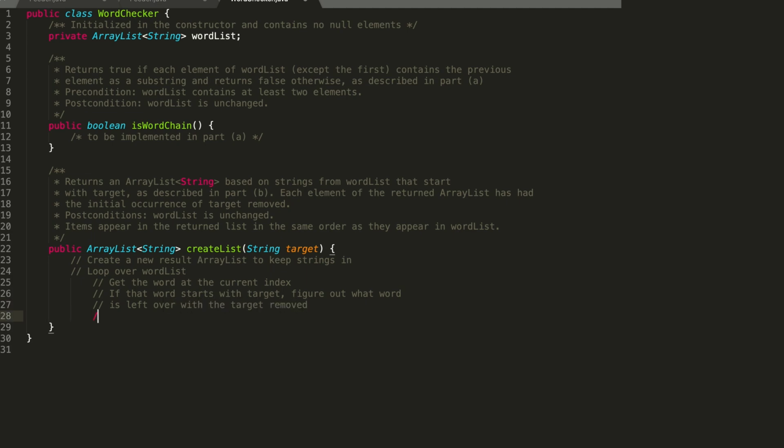Okay, and then what are we doing with that word? Well, we created a new result array list to keep track of all these strings. So we're going to go ahead and add that word to the result array list. And that should be it for our loop pseudocode. So once we're done looping over wordList, we've looked at every word inside of wordList. What we're going to do is return the result array list. Remember that we want to be returning the array list. And that should be it for our pseudocode.